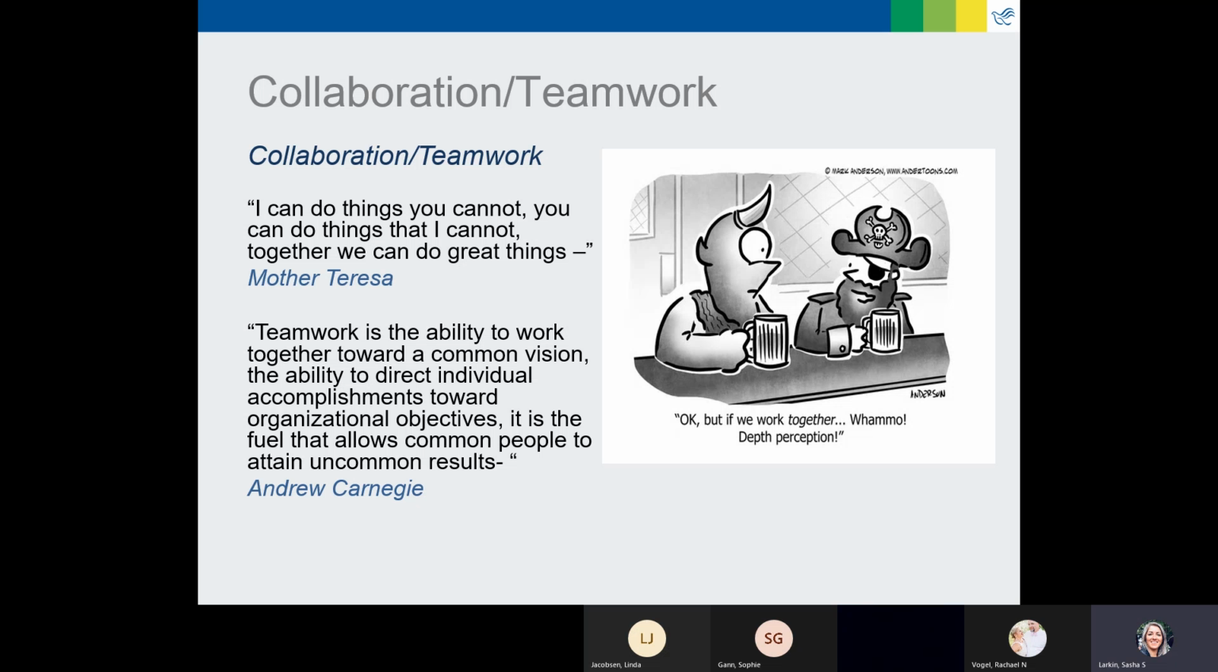Does anyone want to share an experience of a time when you were in a highly functioning team or, conversely, a low functioning team? What did that look like? What were the driving factors for success or dysfunction? And how did that impact the workplace and patient outcomes? If you don't have any work experiences, you're more than welcome to share experiences from your personal life.